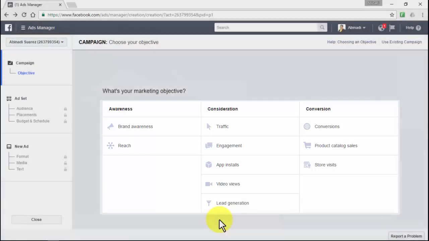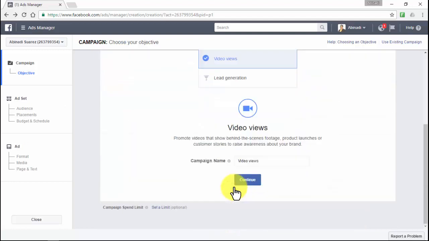In the consideration option, you'll find the video views option. Click on it. With this option, you'll promote videos like showing behind-the-scenes footage, product launches, or customer stories to raise awareness about your brand. If you haven't created an ad account yet, you'll be asked to do so.